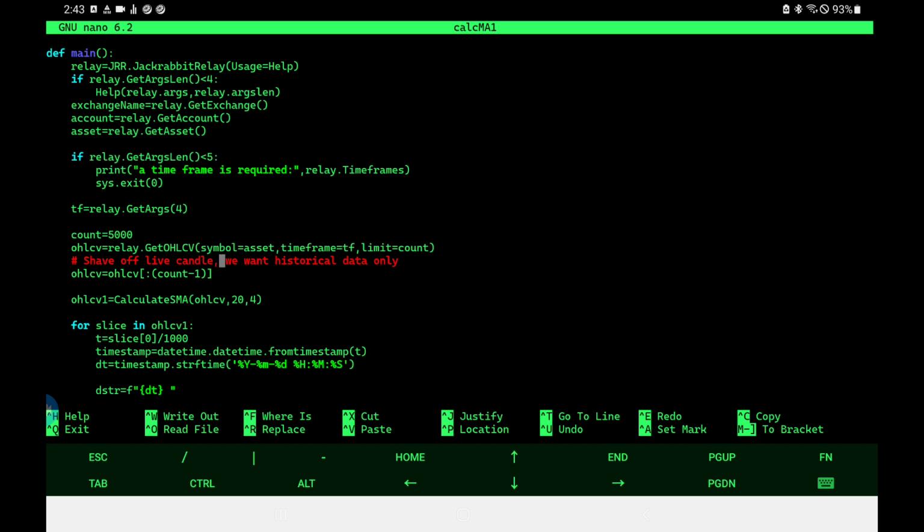So as we've done that, we now get the time frame. We pull 5,000 candles and we shave off the live candle. Now we build a new list, OHLCV1. We calculate the SMA from the original list with a 20-period moving average, and the index in the list is 4, or the closing number. Now we simply walk through that list and display it on the screen.